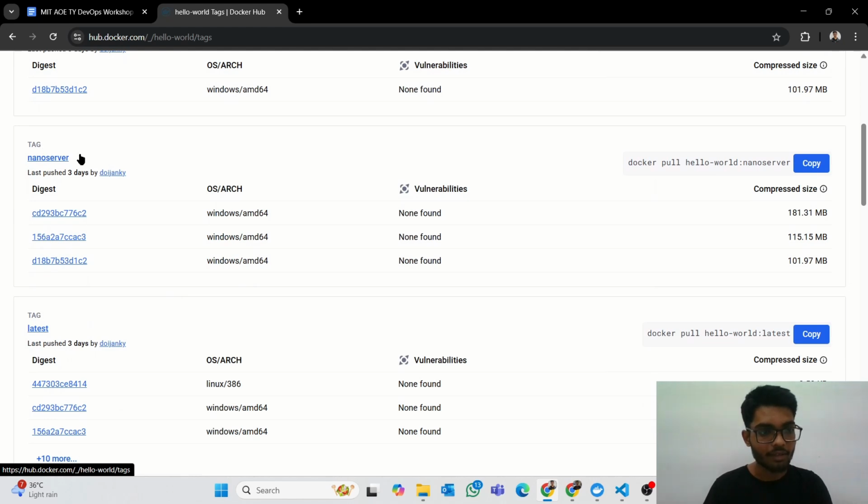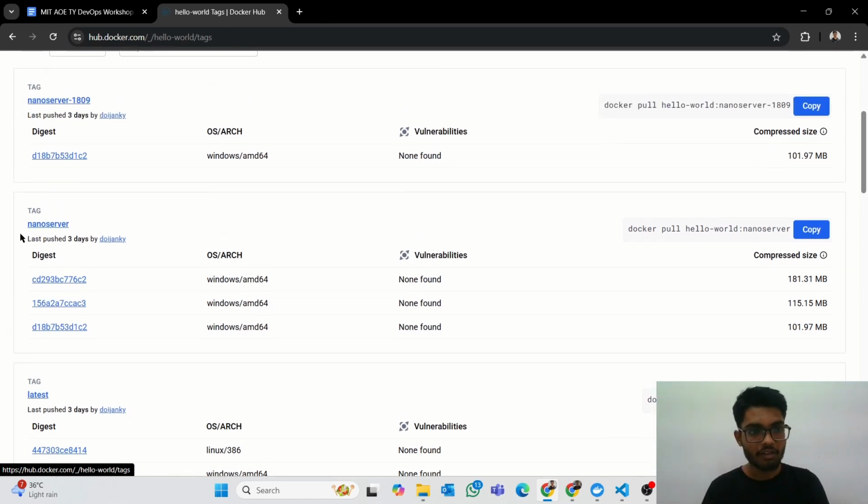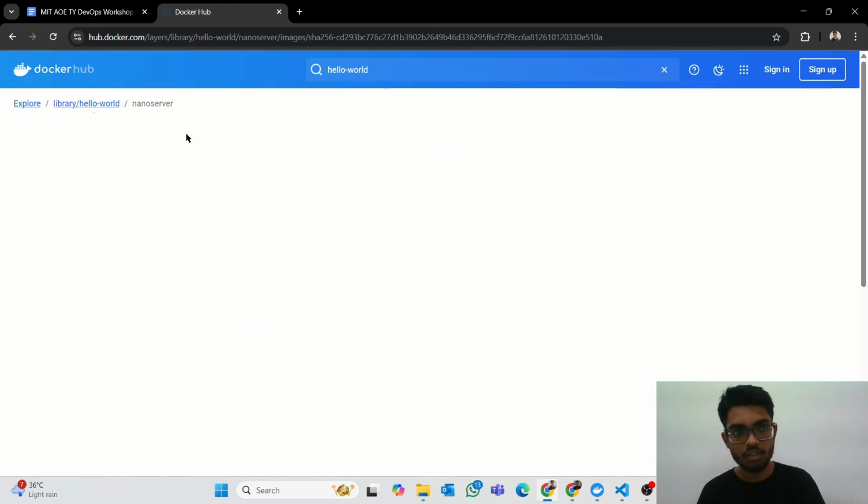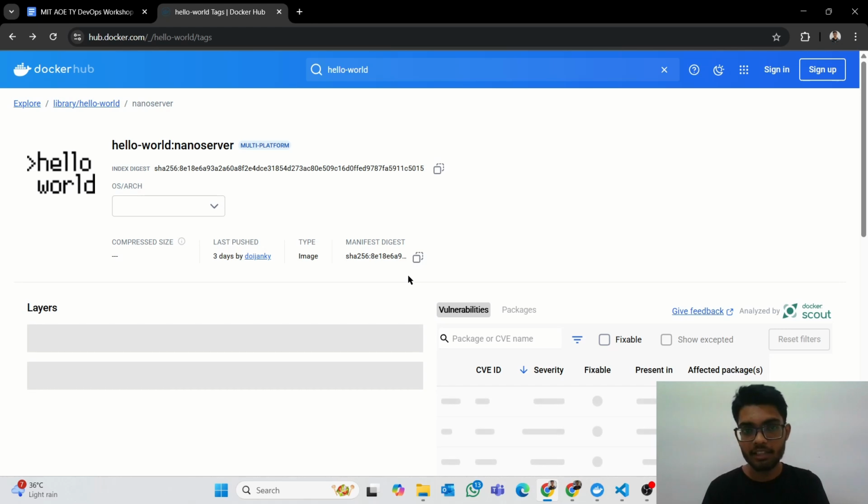So this tag is nano server. This is the latest tag. Latest means the latest version, and these are the other tags as well. If I want to open this, you can see there are docker pull commands. I will just go back again. So tags are nothing but versions.